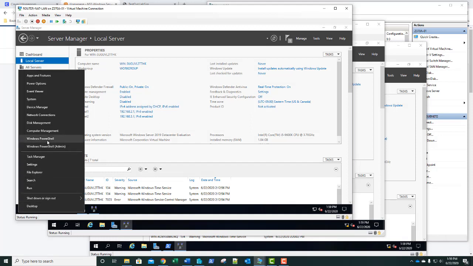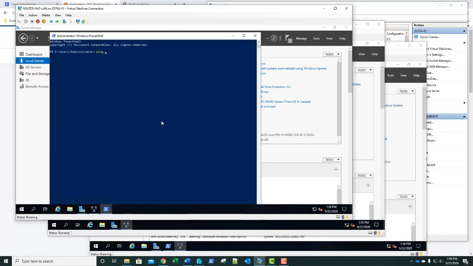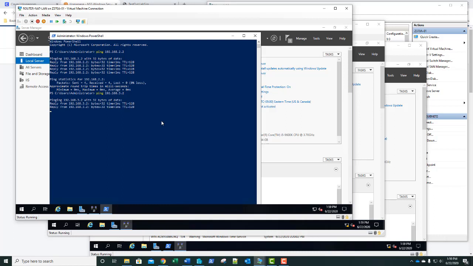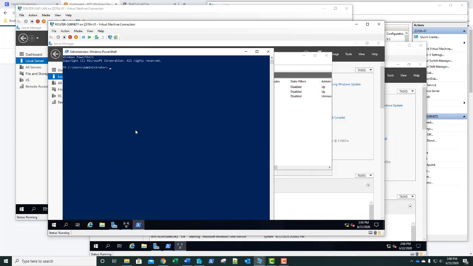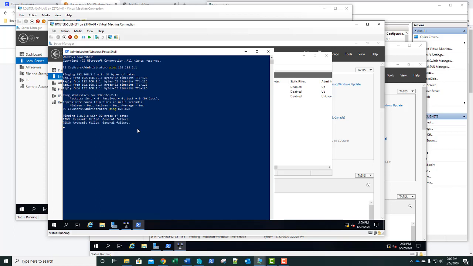Can I ping our destinations? 192.168.2.2. I can get to that. What about 3.2? Sure can. Now, the question is, can these get to the internet? Let's open a command prompt. And let's try pinging 192.168.2.1. Yep, we can get there. What about 8.8.8.8? No, I cannot.